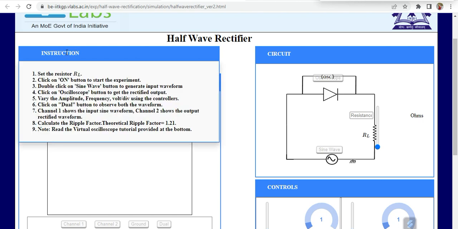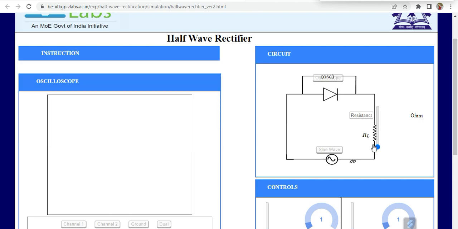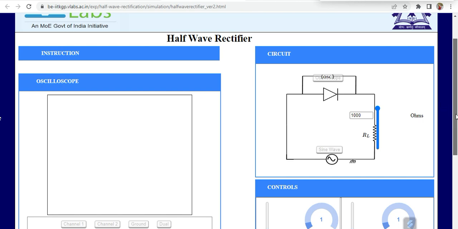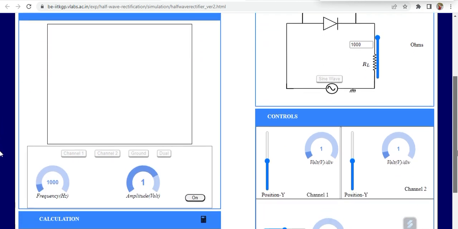The first step is to set the resistor RL. I have to set the resistance value with the help of this slider. The minimum value is 100 and the maximum value is 1000 ohms. So I fix 1000 ohms. The next step is to click on the ON button to start the experiment. Here there is an ON button.